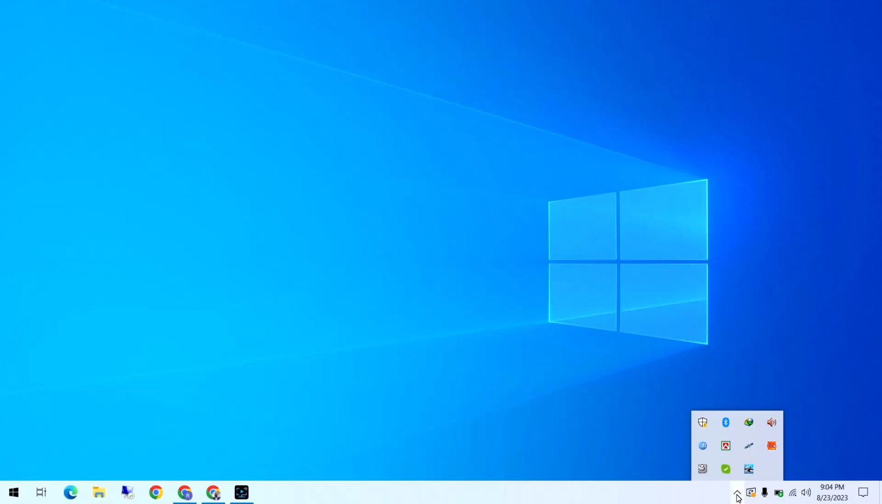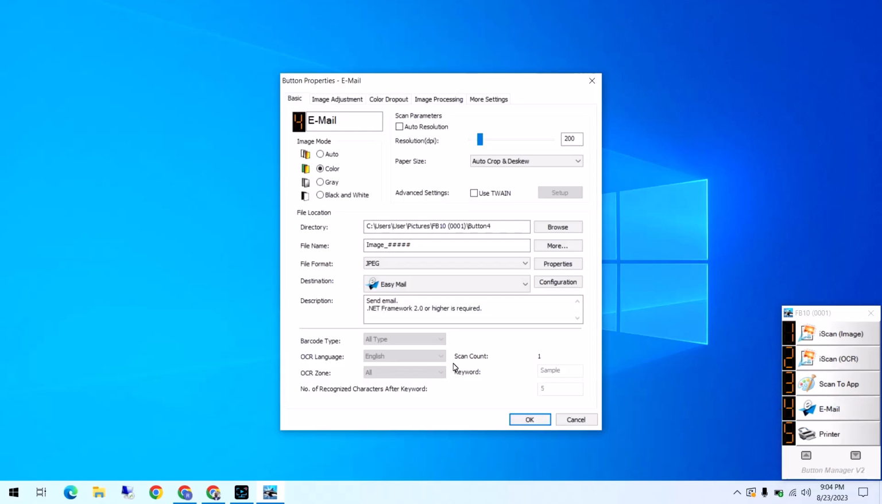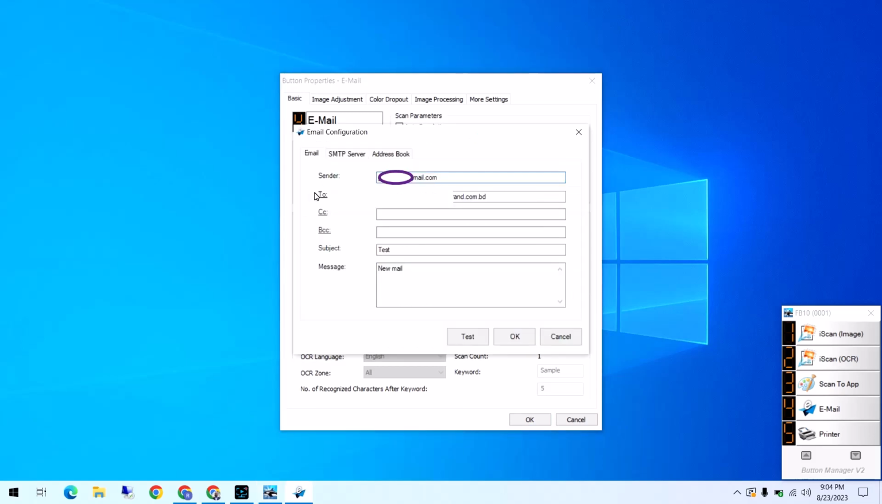Open Button Manager and right-click on number 4, Program, to customize the email option. Remember, for the first use we have to customize and configure email in the Button Manager software. From here click on the Configuration button.